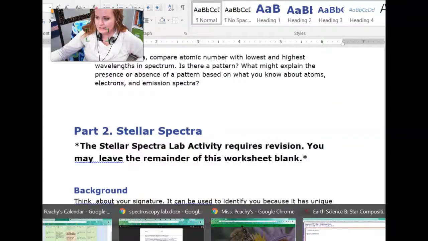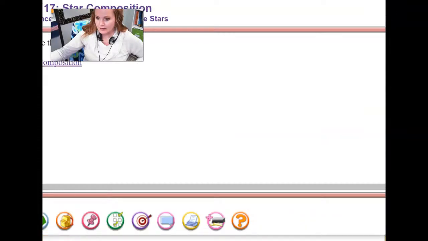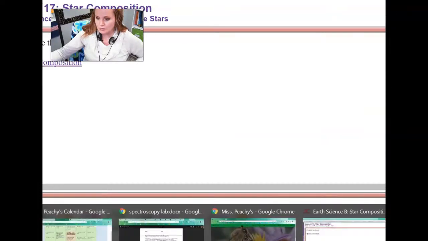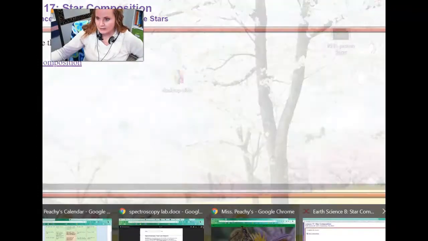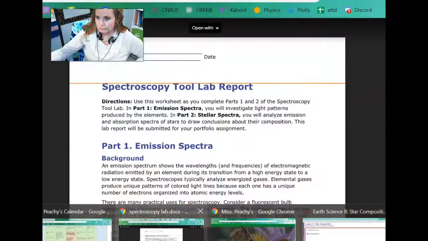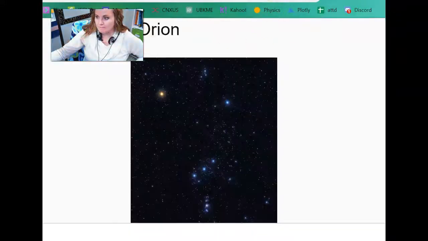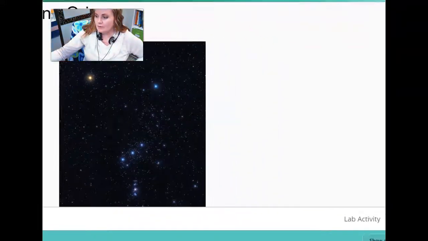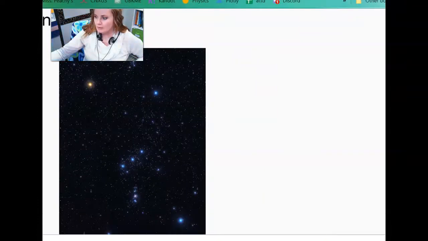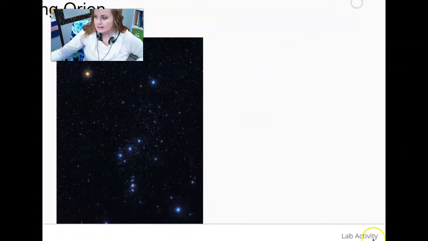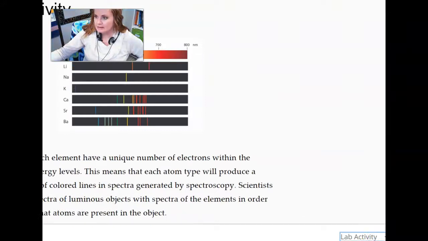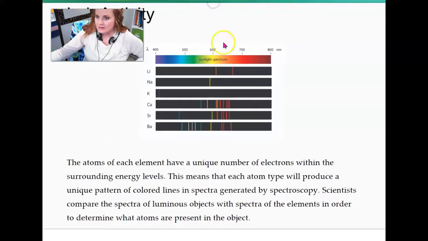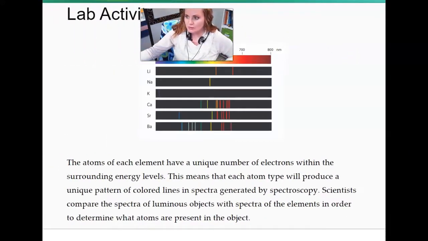So let's go back to that Vega viewer. Actually, I'm going to go back to, where is it? Here it is. There we go. And when we go to the bottom, you're going to note it says lab activity. I'm going to click on that. And this is giving you some background information, which we're going to go through real quick.